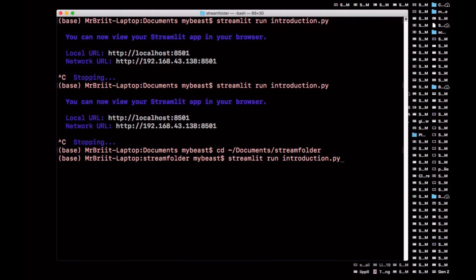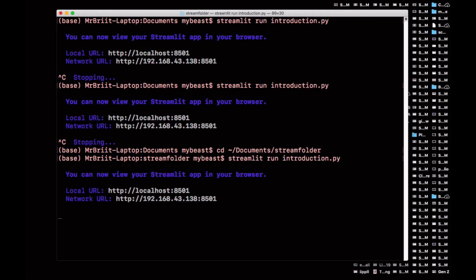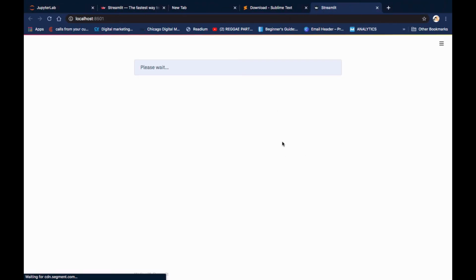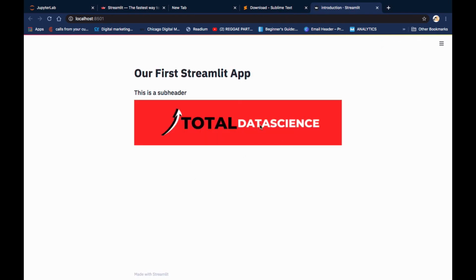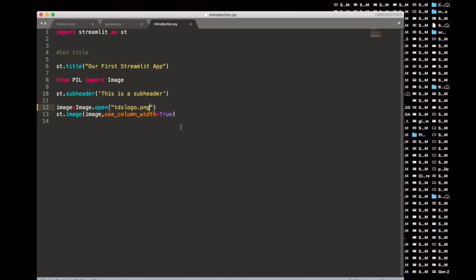Okay, so over here, let me go back. Let me run this. Okay, so let me close the old one and then open it here again. Now you see the image is there. So that's basically what I did. So let me just take it back again.